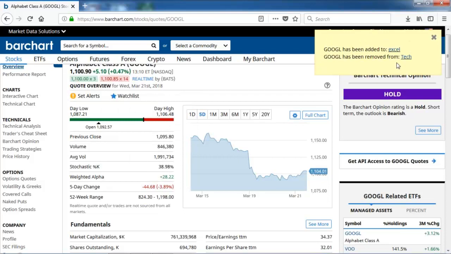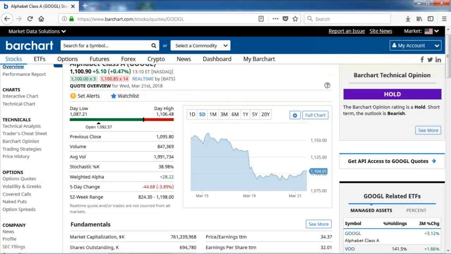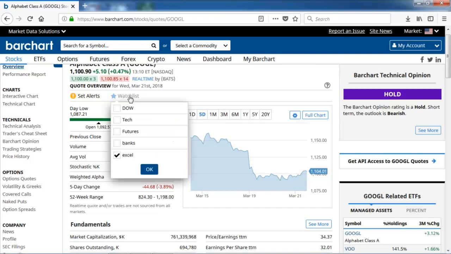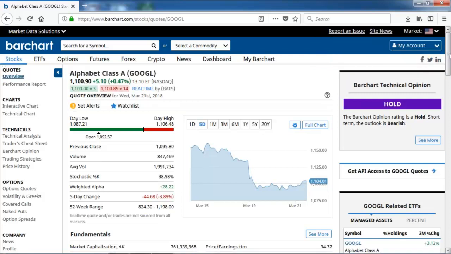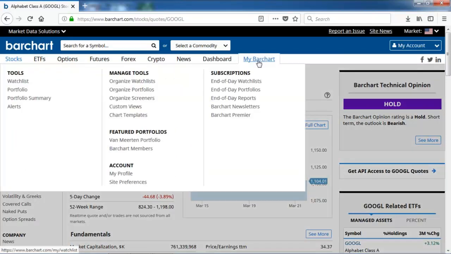Okay. So I want to go back to tech, and I want to add it to tech as well because I inadvertently deleted it. There we go. Now it's back in tech. So you can do it from a quote page as well and get added to the list. So very easy, very convenient. Now you can edit your watch list. Let's go back to my Barchart.